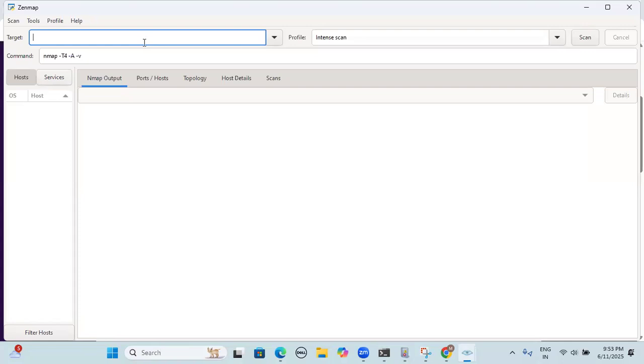So now target. What is my target here? You can provide any asset IP address like 10.10.10.1 or 10.10.10.2, or any host name also, anything is fine. Either you can provide the host name or you can provide the IP address. For example, I want to see under google.com what port numbers are open. So I will type here now google.com.